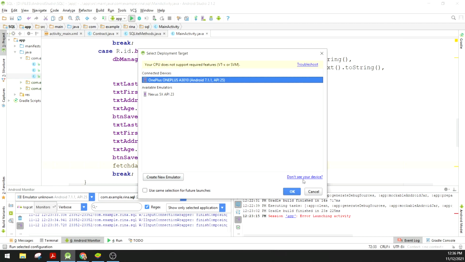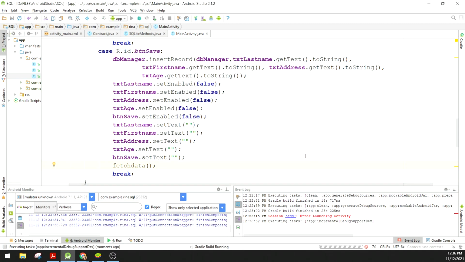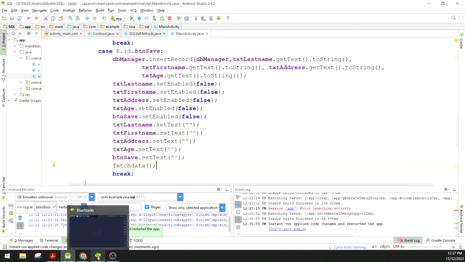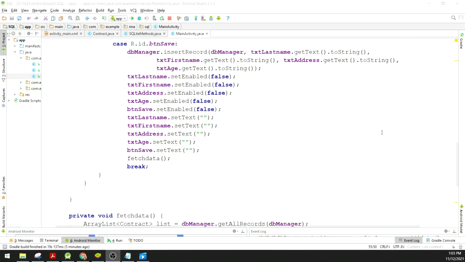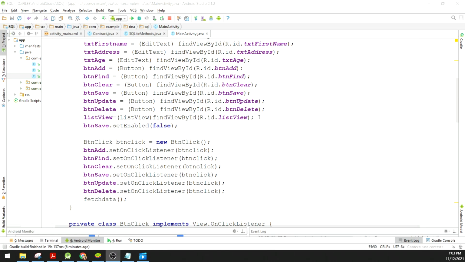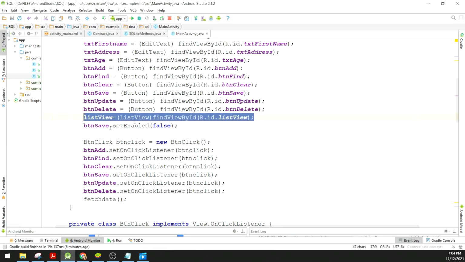So, testing. Okay. Once you place a fetch data on your save, don't forget to cast your list view there. So type list view, find view by ID, R dot id dot list view. And then let's try to run our program.